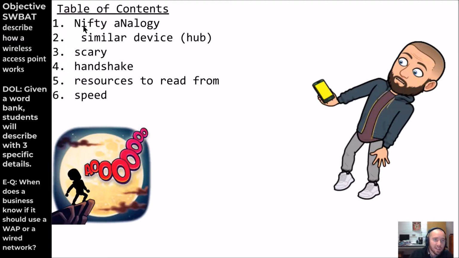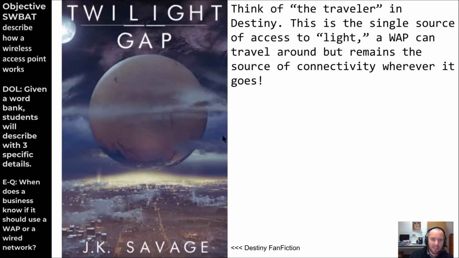The first thing we'll do in the lesson, I have a nifty analogy for you to think about, and then we're going to talk about a very, very similar device, being a hub. Then we're going to talk about what's scary about this whole process. We'll talk about how a handshake works, which makes the process less scary, actually. Then I'll give you some resources to read from, and we'll end the lesson by talking about speed and how using wireless affects the speed of your data transmissions.